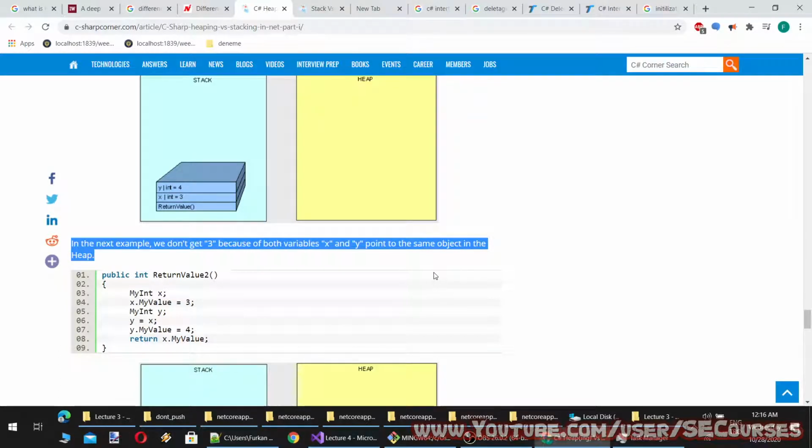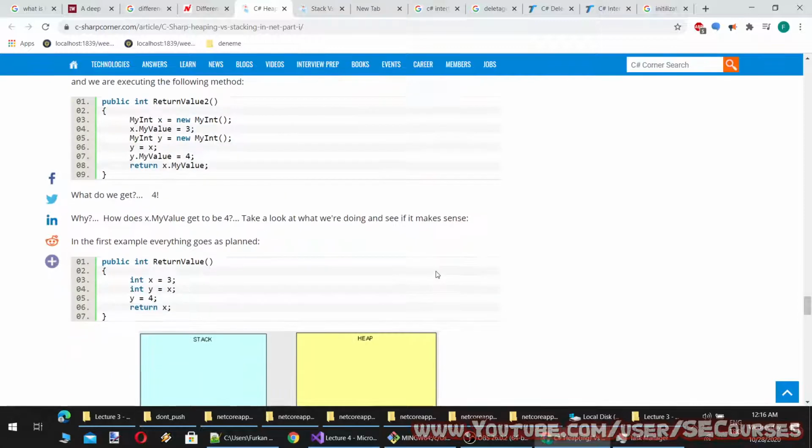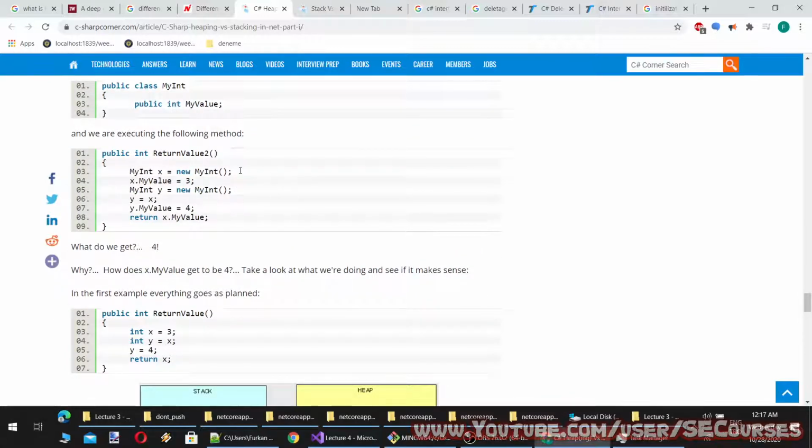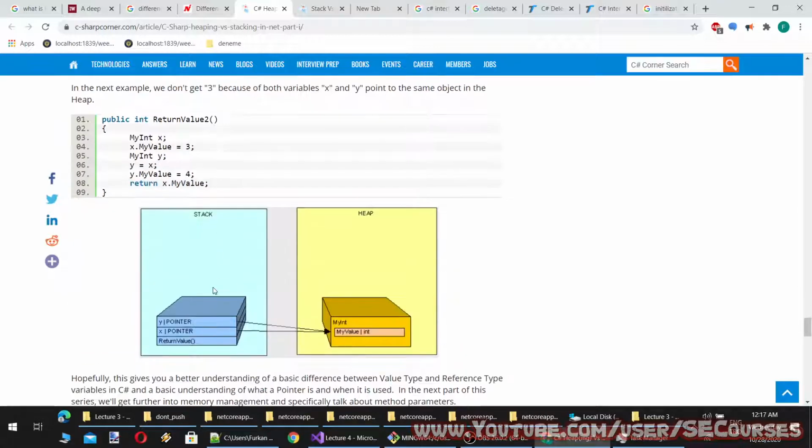In the next example, we don't get 3 because both variables x and y point to the same object in the heap. This is why: we have defined an x object from the myInt class, and we have defined an I object in the myInt class, and then we have assigned the reference of x to I. So when we change the value of I, it also changes the value of x, because I references the x value, so they are basically referencing the same value. It will be explained here.